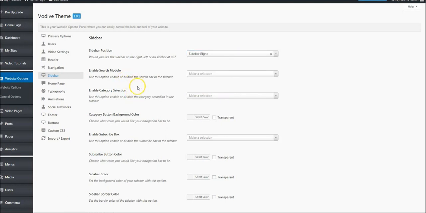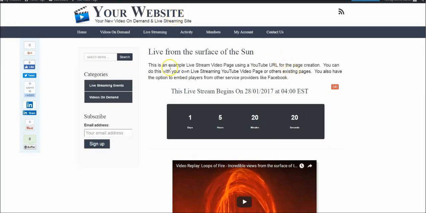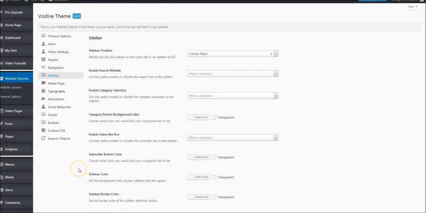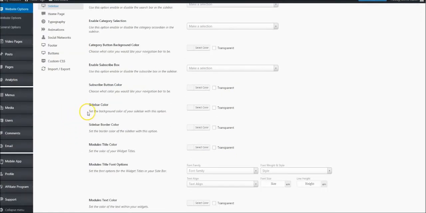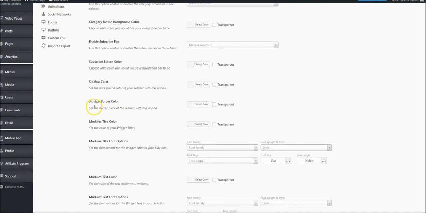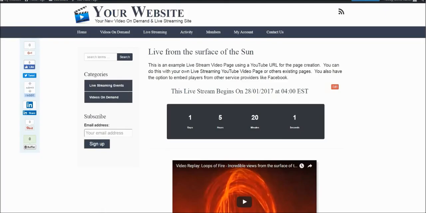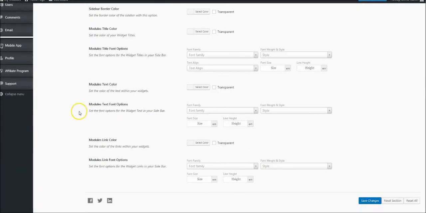Next, we can enable or disable the 3 primary modules in our sidebar: the search bar, the categories, and the subscription module, where users can subscribe to updates. We also have options to control the color of these 3 modules. Next, we have options that control the color of the background of our sidebar, the border color around our sidebar. We can actually control the color of the titles within the modules. We can control text colors within the modules.